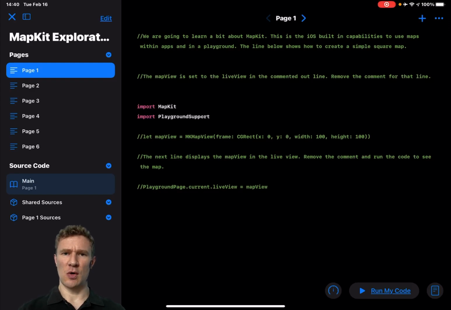All right, everybody. So we're going to do a little walkthrough of these MapKit playgrounds, the ones that I have shared with you on PowerSchool Learning. If you take a look, there are 6 pages, and for each one, your goal is to just complete the task that's described in the comments.